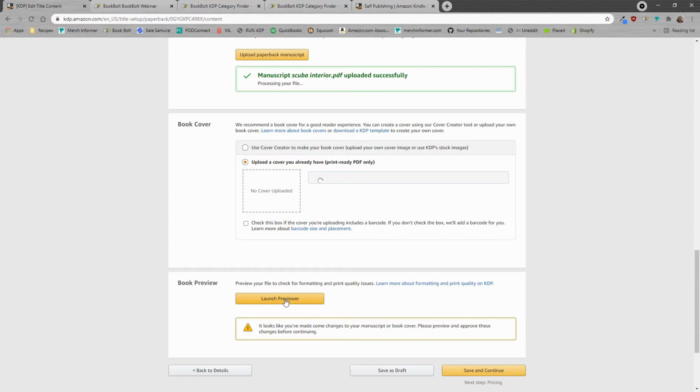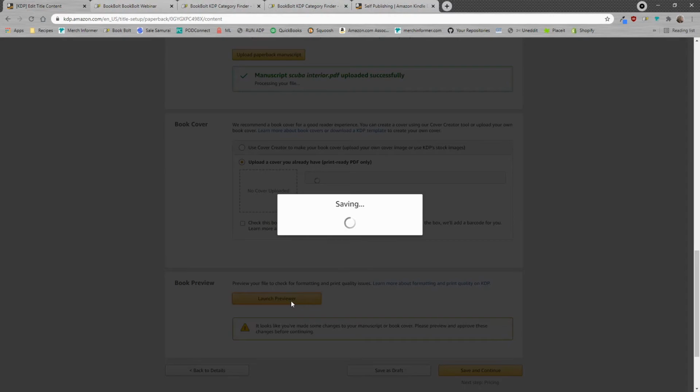Right here is the last thing you need to do on this page. You can either wait for this to be successful or you can click Launch Previewer. Either way, you're going to need to wait until both of these have completely uploaded. So let's go ahead and launch preview here just so we can see what that looks like.